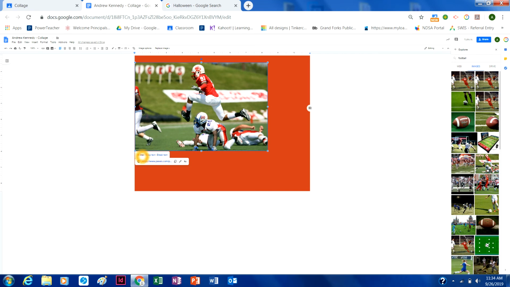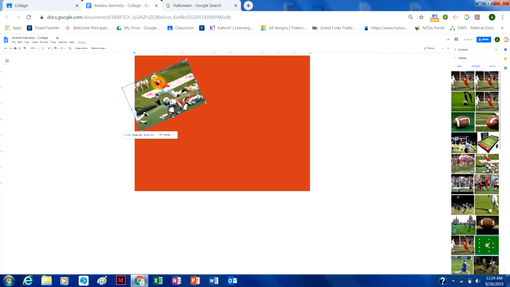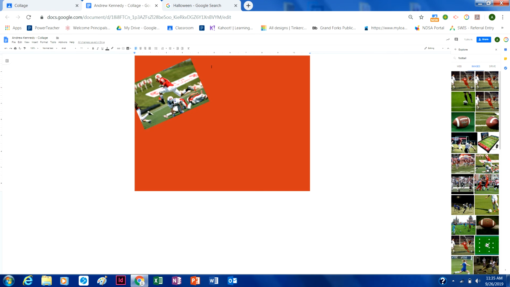So you have 3 options: inline, wrap text, and break text. When you hit wrap text, now I can make this smaller. I can also rotate the top little blue dot, just like so, and then I can move it around. If you kind of come off the page, that's fine. Just make sure that you have room for 4 other images. So that's one way you can look up an image and put it on here.